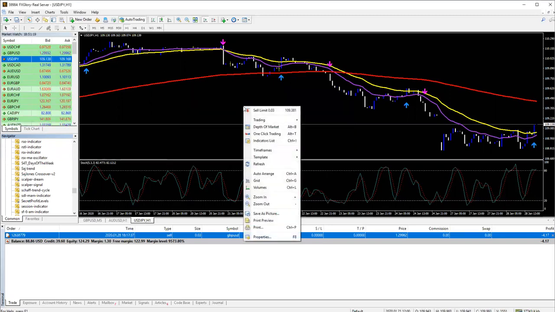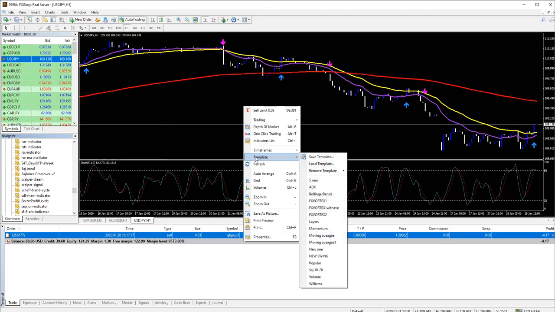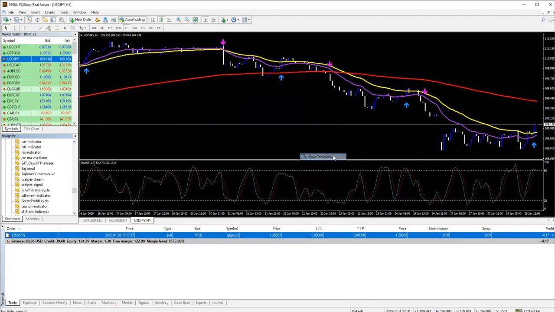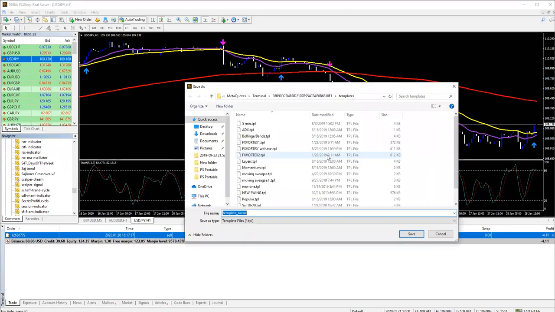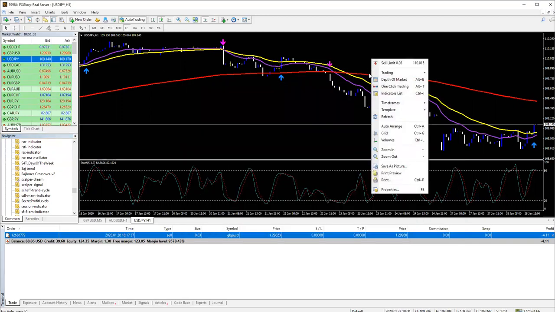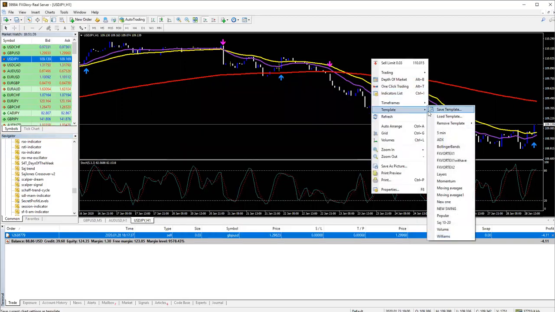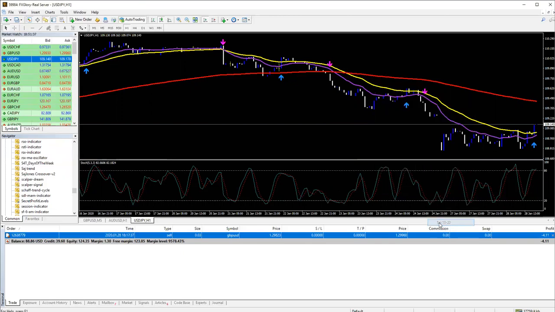Right click. Go to your template. Hit Save Template. Name your template whatever you want to name it. Once you have it saved, then you're going to right click again, template, load whatever you named the template, and that template will consistently be there until you actually change it or update it or delete it. It will be there.